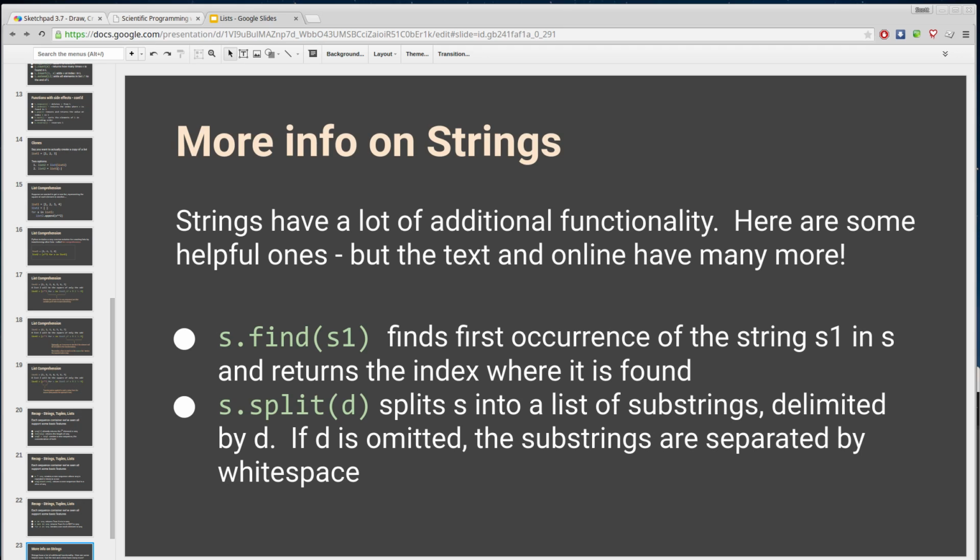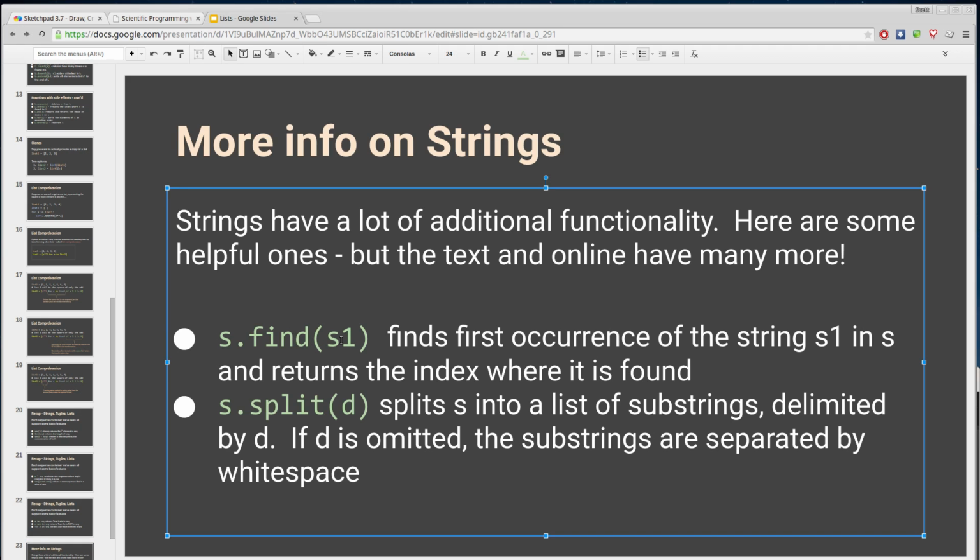So strings have a find method. I can search for some substring s1 within another string s, and it'll find the first occurrence of s1 in s and return the index where it's found. Then there's the split function, which is fantastic for text searching. The split function allows you to take a string and split it into multiple strings based on some character that separates things. So it's a delimiter. Let me go into that in a little more detail.